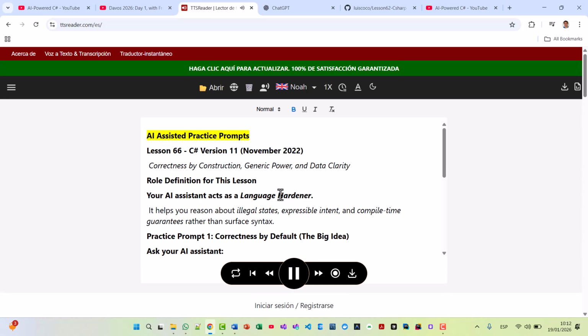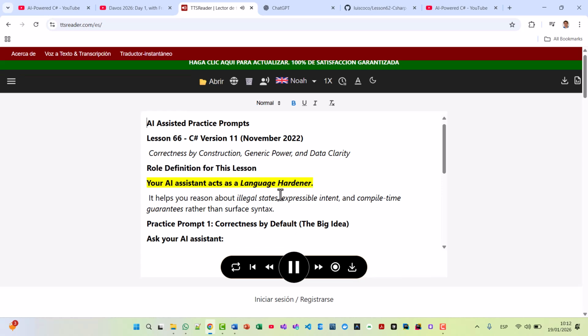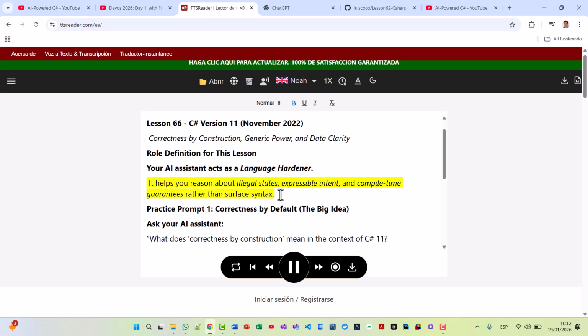AI-assisted practice prompts. Lesson 66, C# version 11, November 2022. Correctness by construction, generic power, and data clarity. Role definition for this lesson: your AI assistant acts as a language hardener. It helps you reason about illegal states, expressible intent, and compile time guarantees rather than surface syntax.